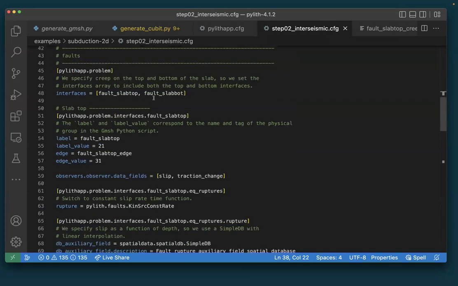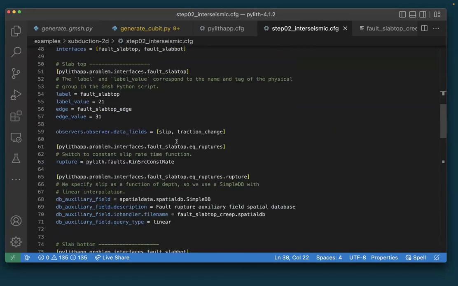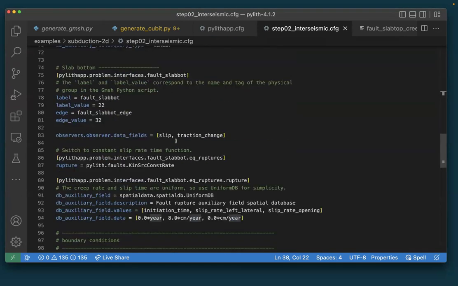Here's where we put our interfaces. This just matches what we had in the slides. Now, for the bottom of the slab, because we have uniform creep rate, we just use a uniform spatial database. Values are initiation time, slip rate, left lateral slip rate, opening. We have +8 centimeters per year in the left lateral direction.